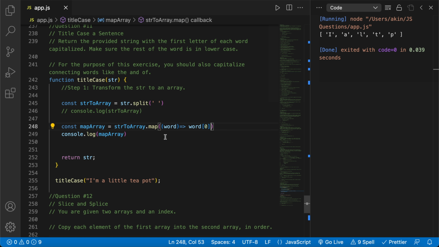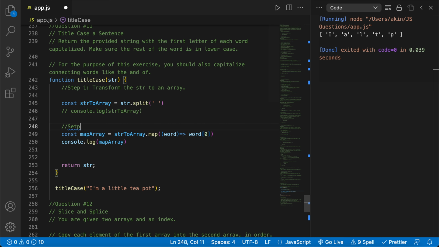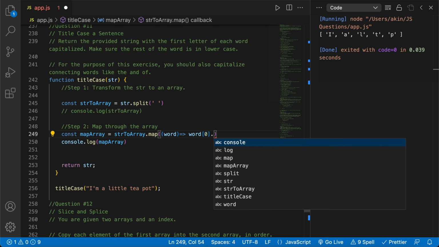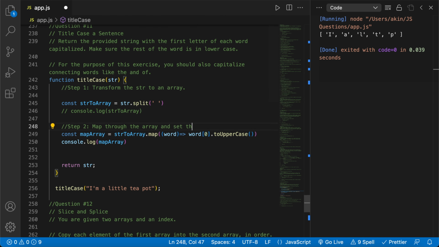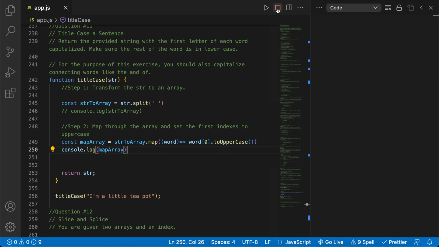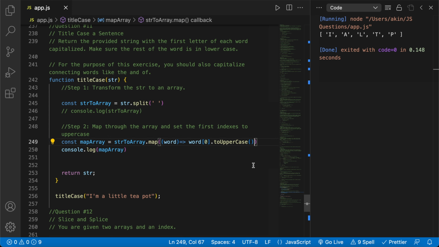So now that's within this same one. This would be step number 2. We want to map through the array. So we map through it and we get word, and we want to say toUpperCase, and set the first indexes to uppercase. So now let's try that again. If we run it, as you can see, we have the first letters within the array all uppercase, right? So now what do we want to do? Let's now say plus join.